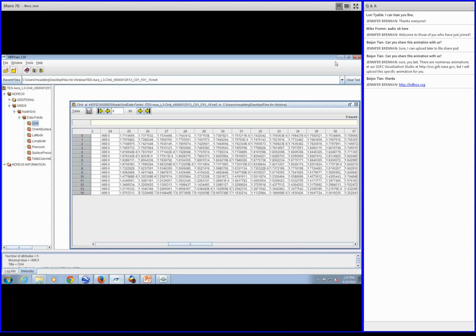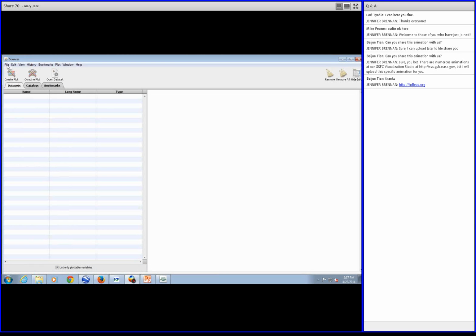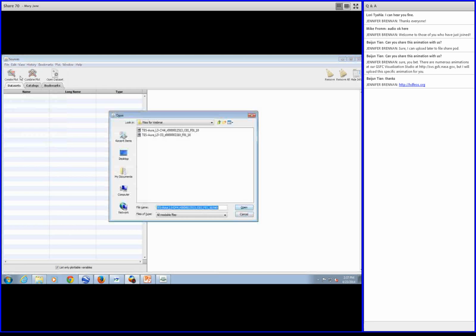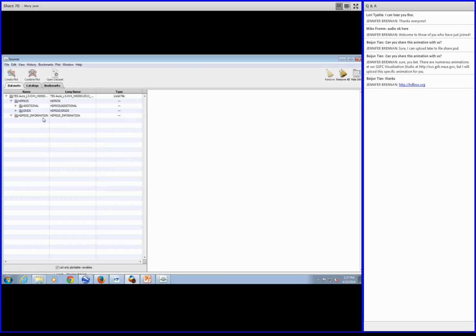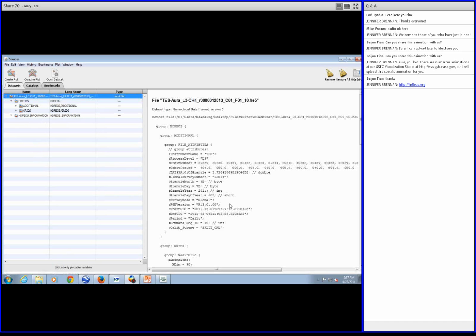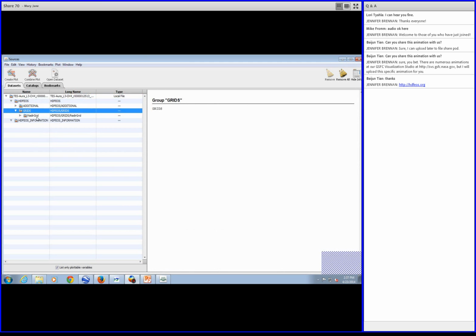There's another program I'd like to show you, and that is Panoply. Again, I can go up, open a file. Let's take that methane file again. And here in Panoply, you have an option to list only the plottable variables. If you look over to the right, this is the metadata for this file. And if we want to go to grids, Panoply is a program that was developed at the Goddard Institute for Space Studies. And it's easy to load. It's easily available.